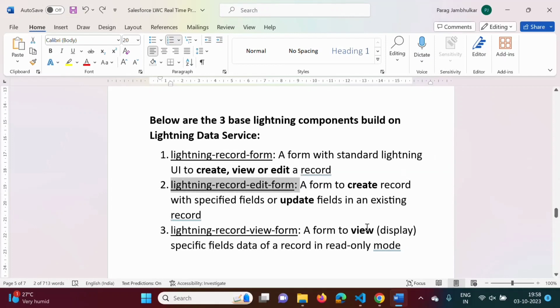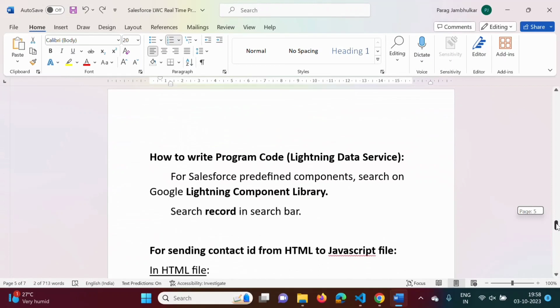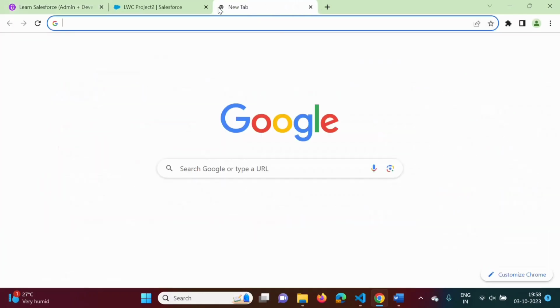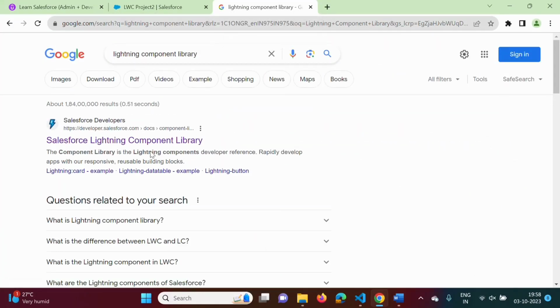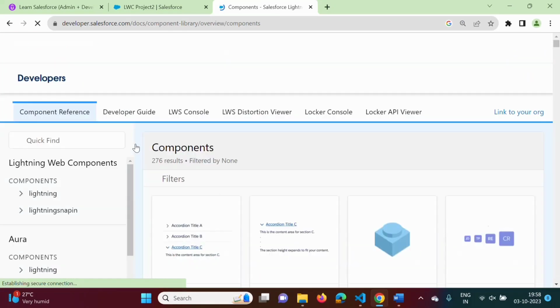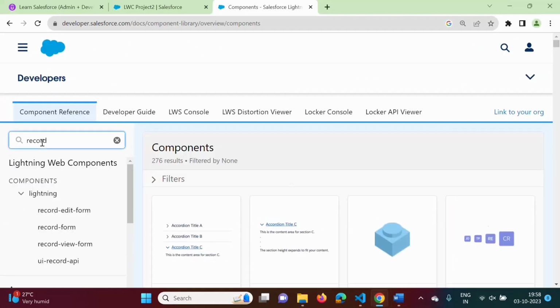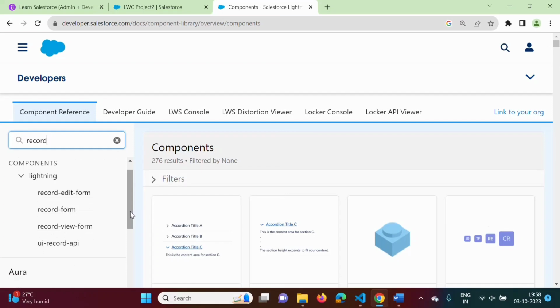Okay. Now see, we don't have to remember code for this. So see, how to find the code from the net. Scroll down. In Google, we have to search Lightning component library. Now we will get the first link, open it. There, we have to search record. So here you can see these are the three base components, right? Record edit form, record form, and record view form. And this is by using wire adapter, right? Already we have seen in one video how to use wire adapter, and this is a module name, right?